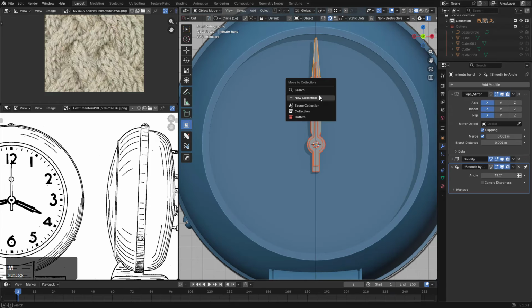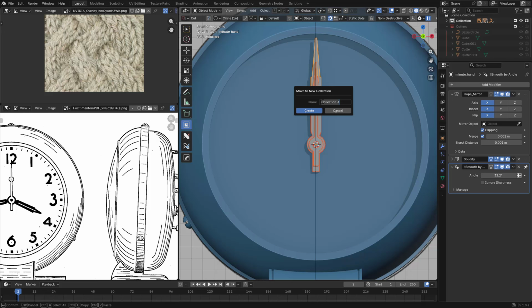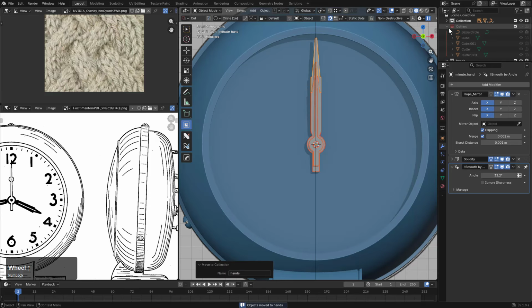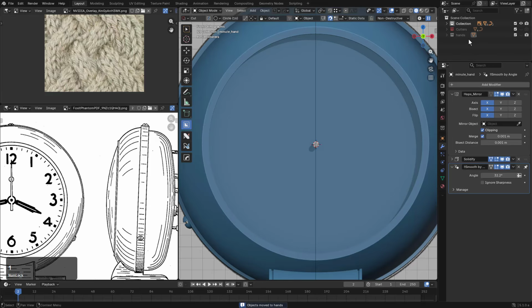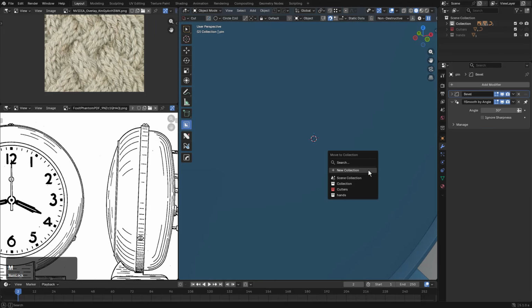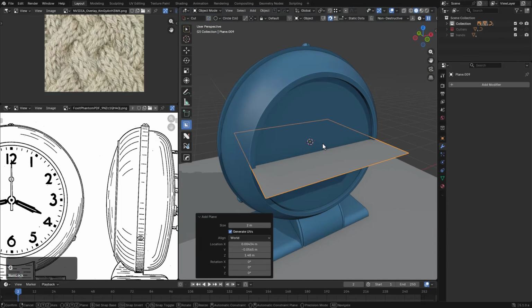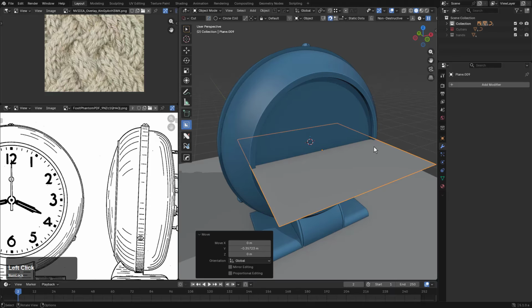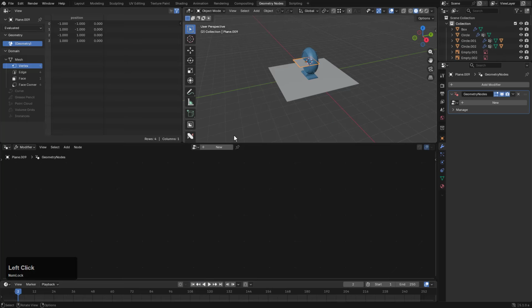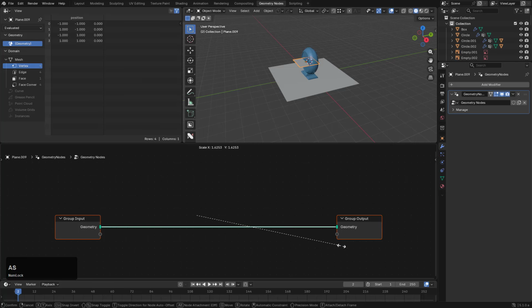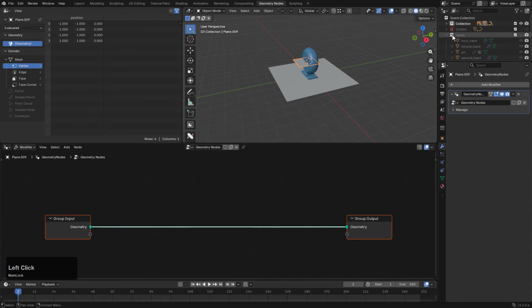So I think I spent too long with it. I'll probably have to time lapse it, so let us go ahead and just put this as hands in a new collection and go back to collection 1. Let's also put this in hands, and let's just shift A, add a plane, and we're just going to give this a geometry modifiers node. Go here, and the first thing we'll do is bring in the hands.